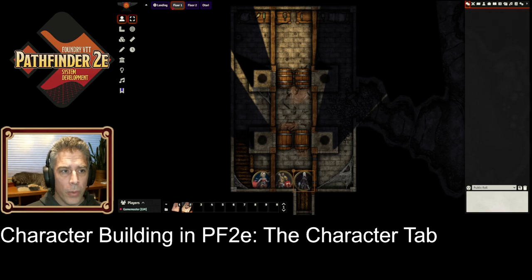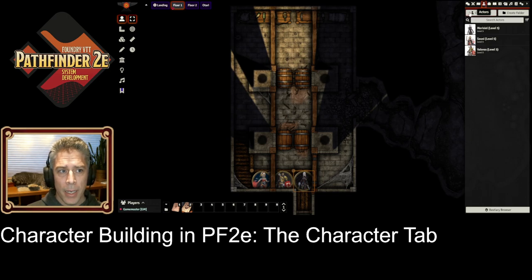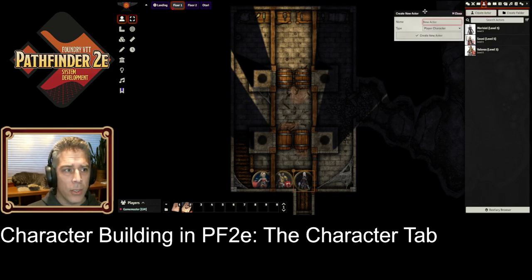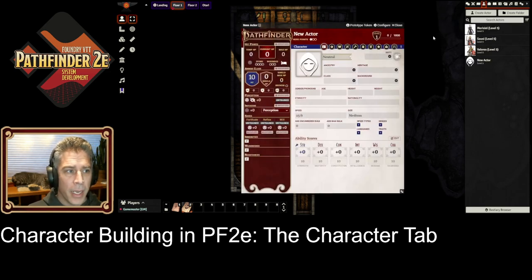So when we load Foundry, we'll start with a blank side tab. The first thing that we'll want to do when we want to create a character is go to the Actors tab, and then up in the top, we're going to select the button that says Create New Actor. So we'll just call it New Actor, and we press the button, and we'll get our first version of a character sheet. So in here, it looks a little bit blank.